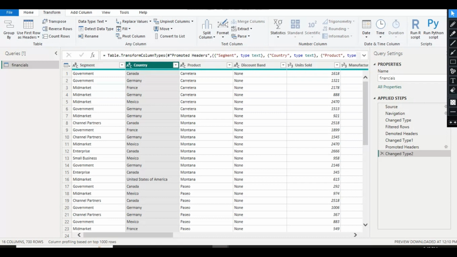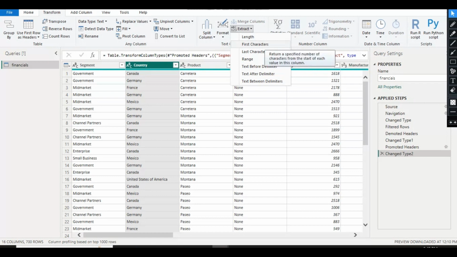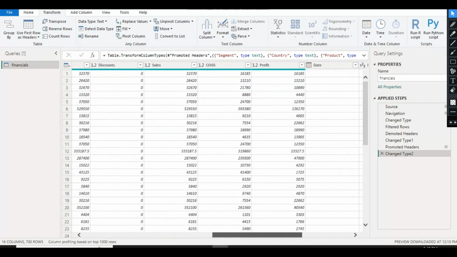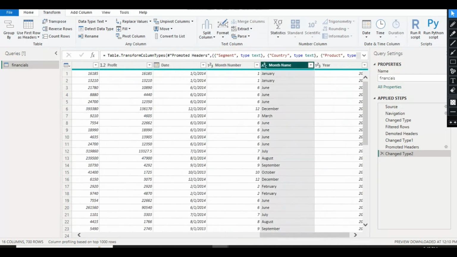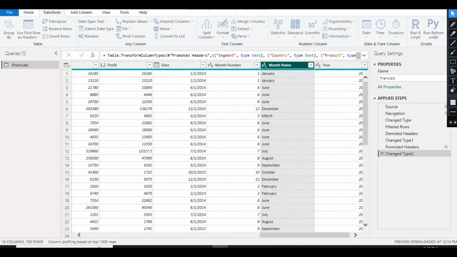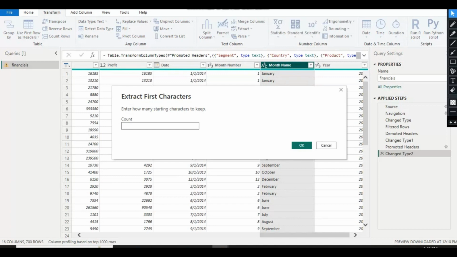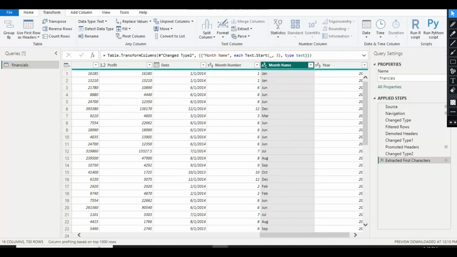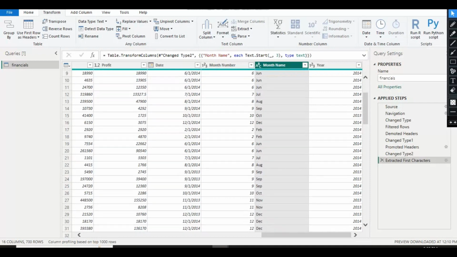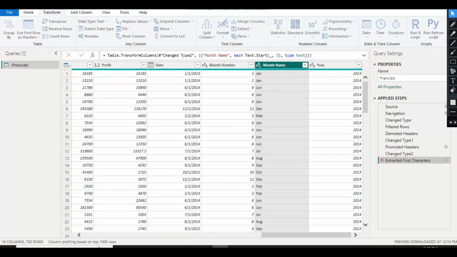There are so many functions which you can use to transform your data. For example, in this data set I have this month column, and I only want the first three letters of each month. If I use this extract function, you need to mention the number of letters you want and click OK, and it will create a column called month name. In this month name column, it returns the first three letters of each month. Let's undo this step.